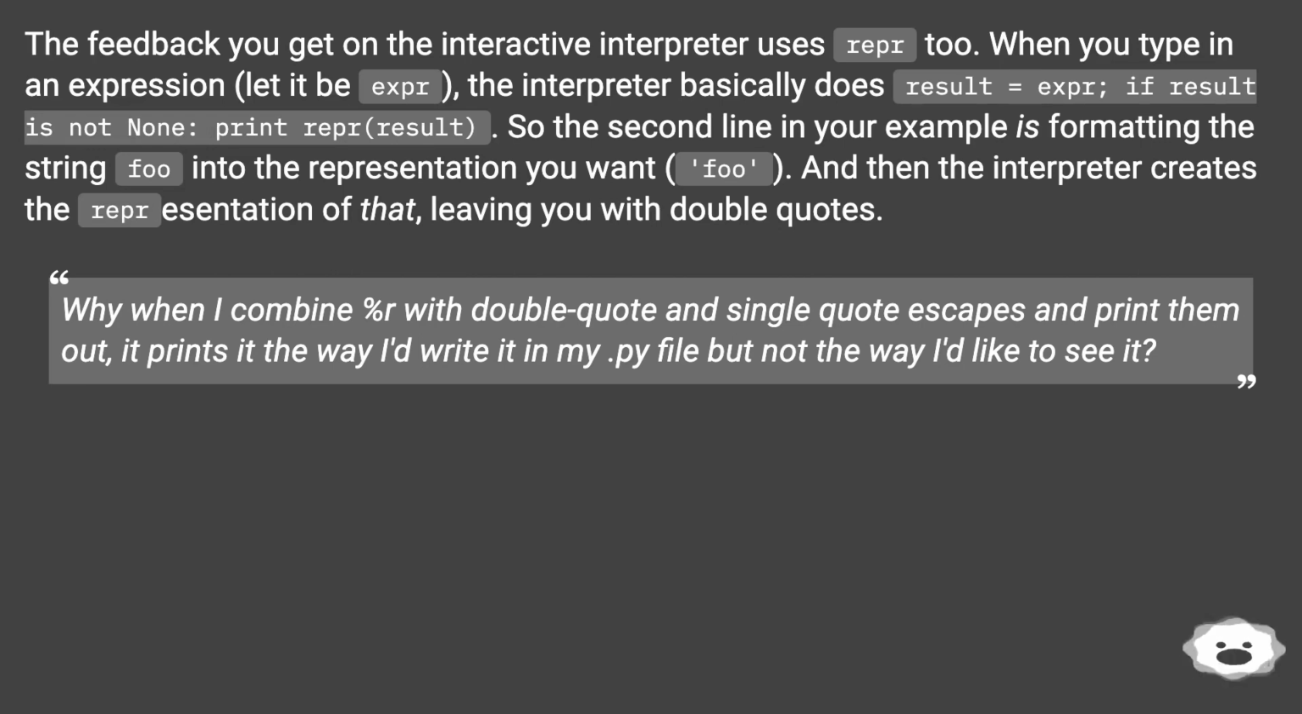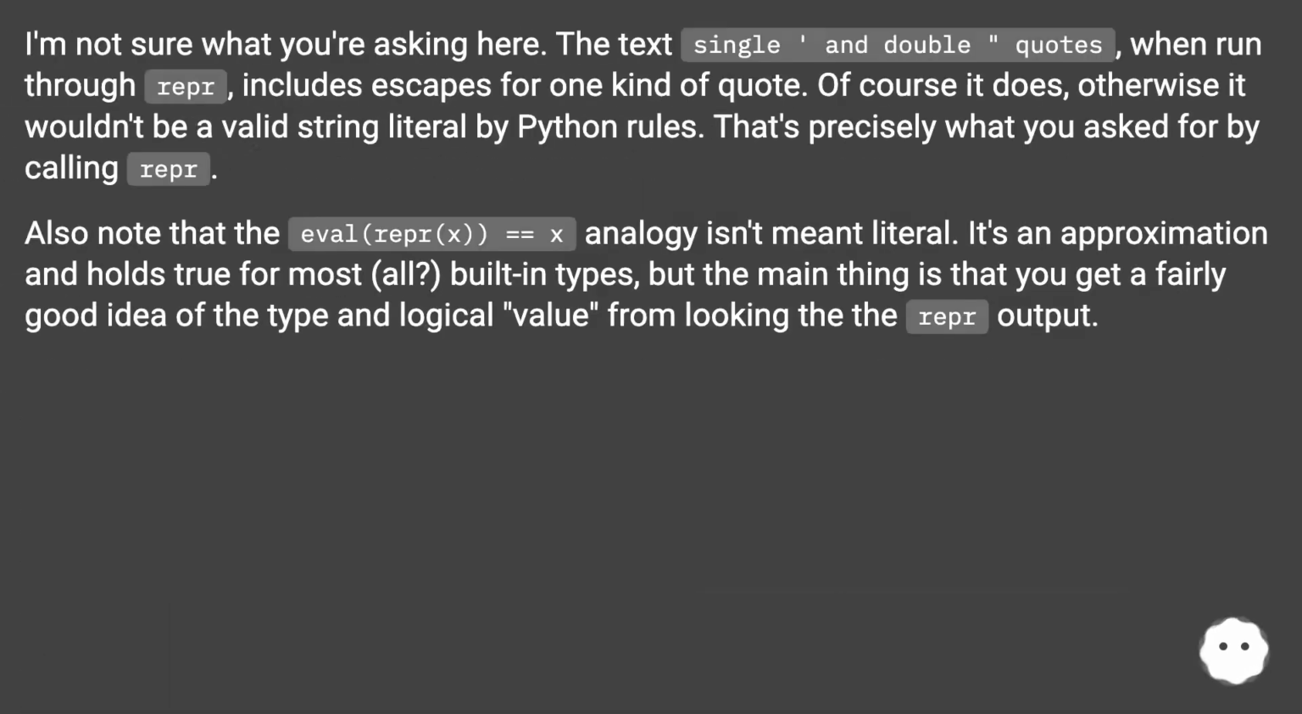Why, when I combine %a with double quote and single quote escapes and print them out, does it print it the way I'd write it in my py file but not the way I'd like to see it? I'm not sure what you're asking here. The text with single and double quotes, when run through repr, includes escapes for one kind of quote. Of course it does, otherwise it wouldn't be a valid string literal by Python rules. That's precisely what you asked for by calling repr.